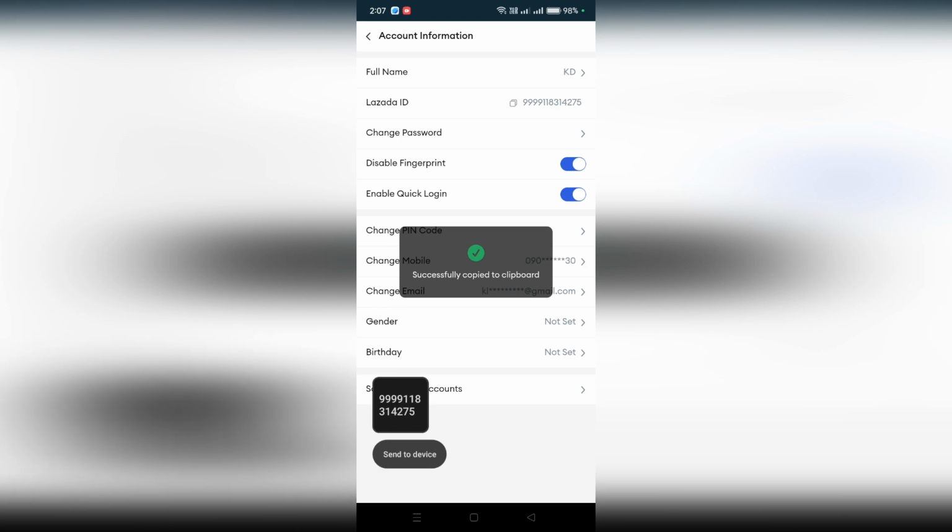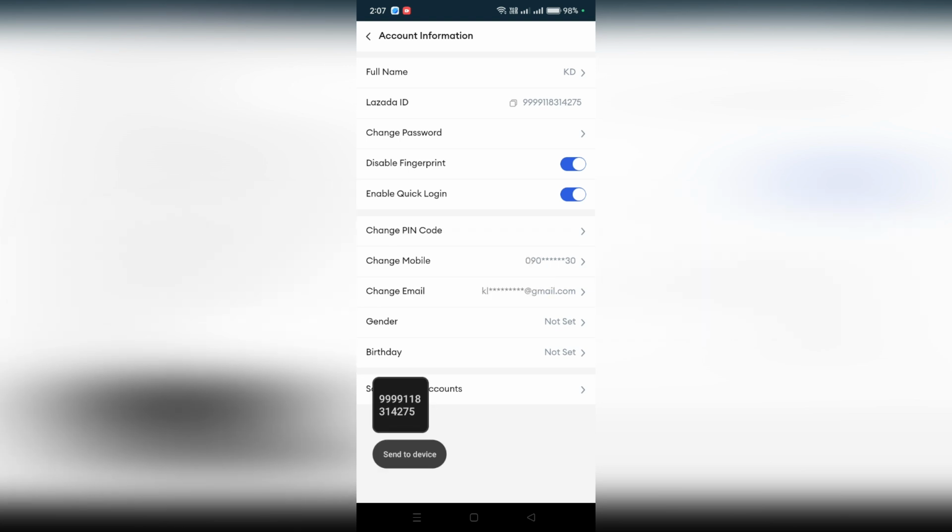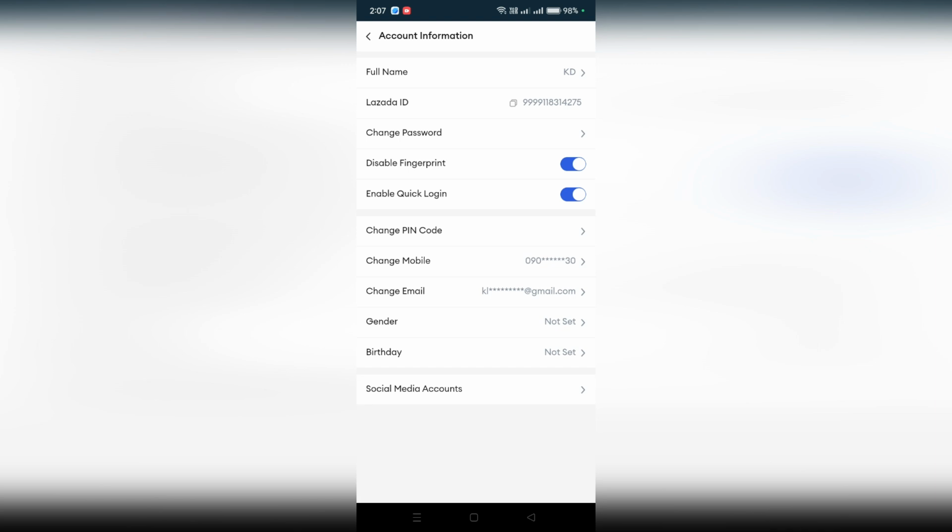After you copied it, you may send it to your person that is requiring your Lazada ID, like Lazada, your friends, or the seller.